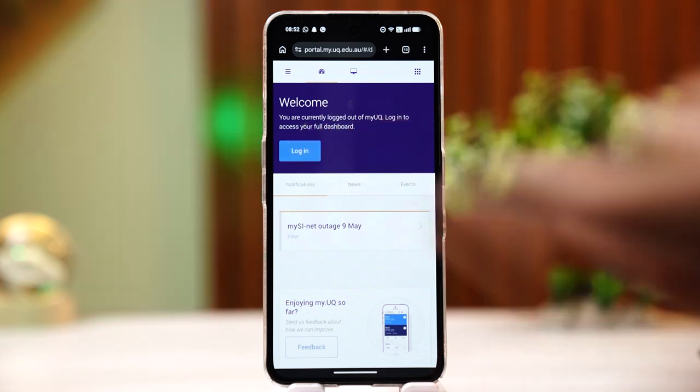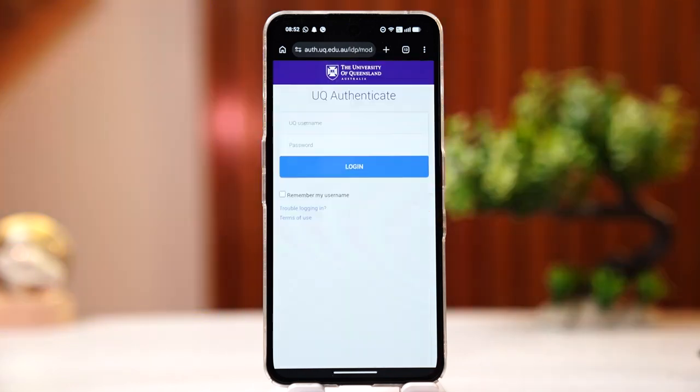Tap on login. You'll need to enter your UQ username along with your password and then hit login.